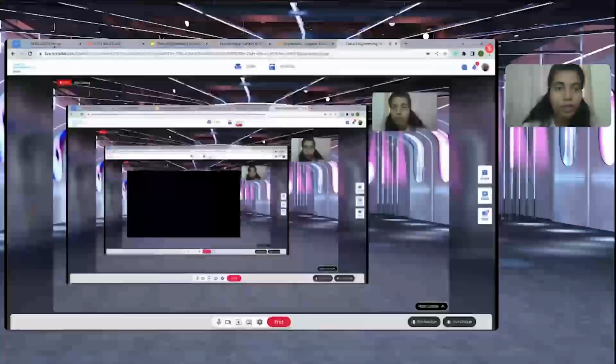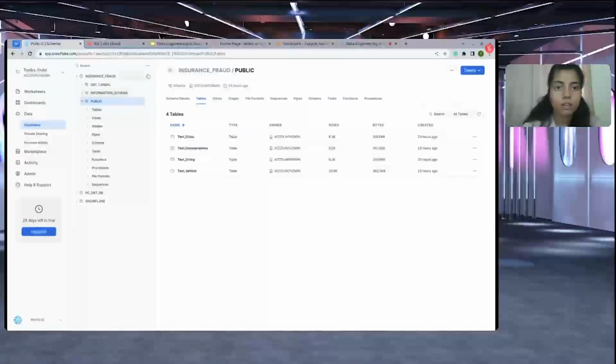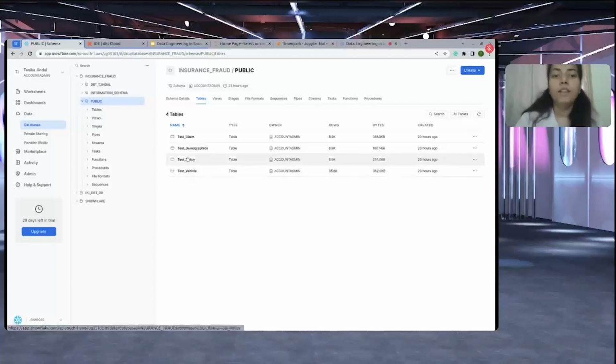Okay. So in our Snowflake insurance fraud database in the public schema, we can see that we have the following tables. Now we have a table called test claims and we have a table called test vehicle. So this claims table contains all the information regarding an insurance claim, and the test vehicle contains all the information about the vehicles that have been insured.